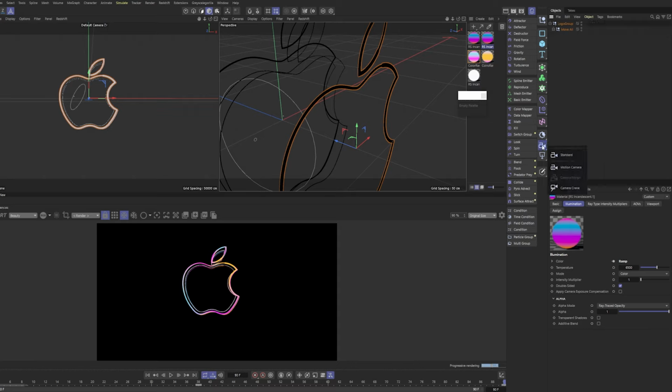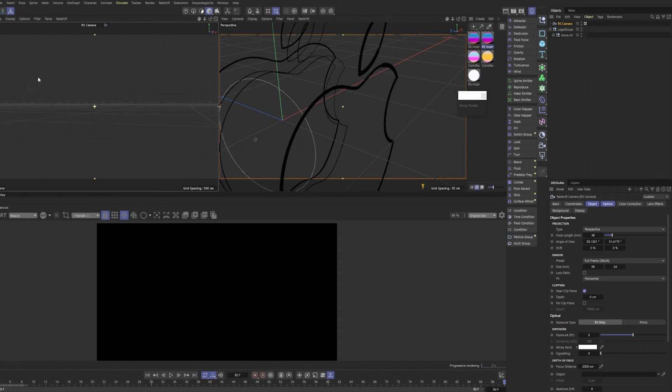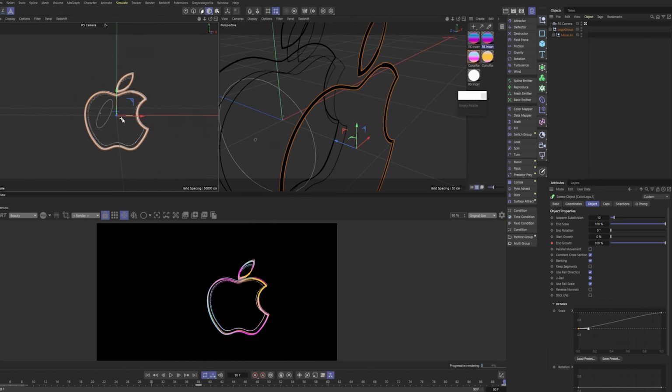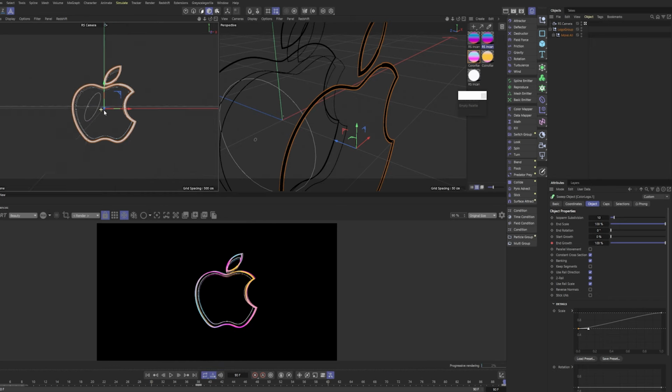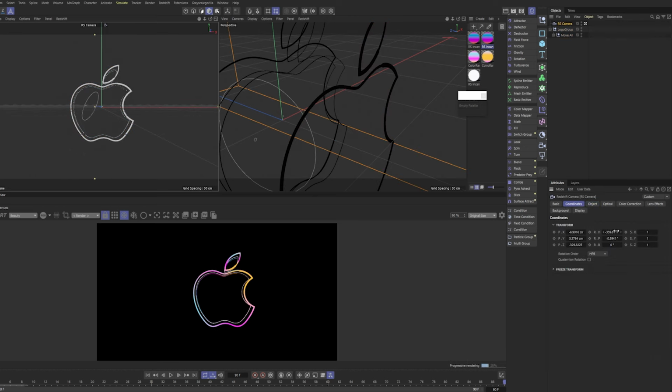I'm going to add a camera, just a standard Redshift camera, and look through it. Let's make sure we are exactly facing the Apple logo, because that's very important. It can't have an angle. So make sure the coordinates on your camera's rotation are zeroed out.